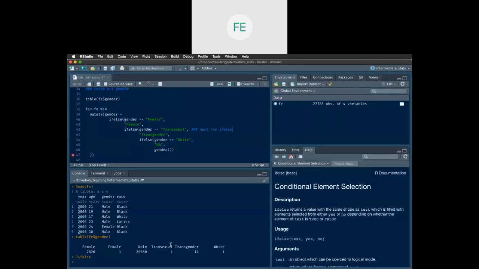Question mark always pulls up the help file. So if else takes a test and then has a yes and a no. The test is a logical: it's going to go through the entire vector, and it's going to compare each element of the vector to your test condition. If it is yes to the test condition, then make the assignment that's in the second argument. If it's a no to the test condition, then make the assignment that's in the no condition. But in this case, we're putting another if else in there. So it's not going to make an assignment there, it's going to go to the next condition. So we have three nested conditions at this point.